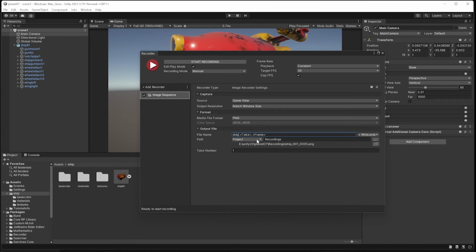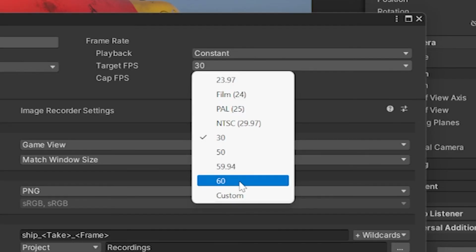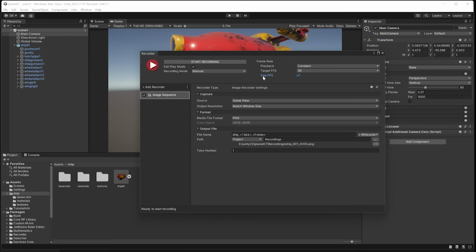I think where it's going to save it, the recordings directory, is a great place, and this could be take number 1. Right before I hit this big red button that will start the recording, there's a few other settings up here that are important. Playback speed, constant or variable. I use a constant playback speed, so everything's even. You can select the target frame rate. You want to do something at 60 frames per second. I'm going to leave it at 30 frames per second, and cap the frame rate so it doesn't go faster than 30 frames per second.